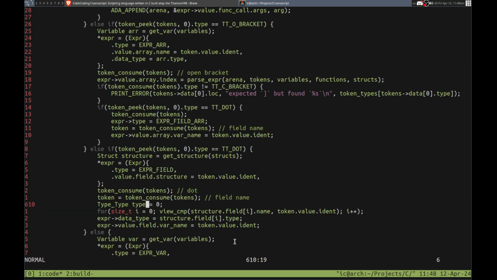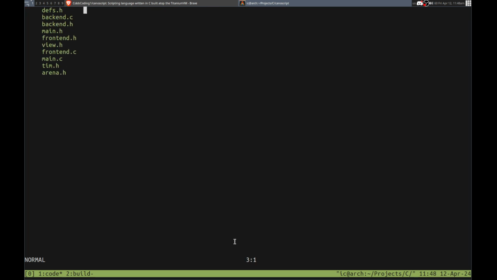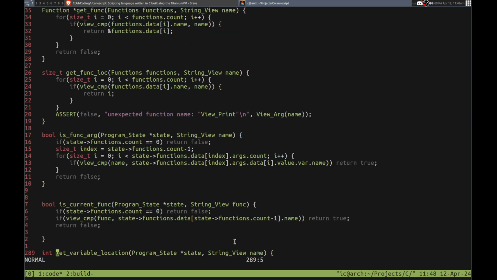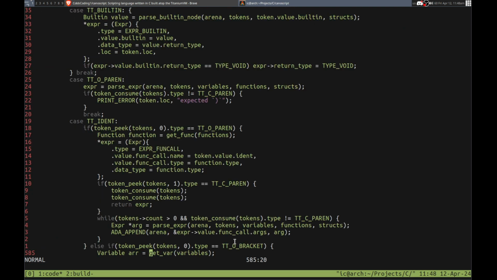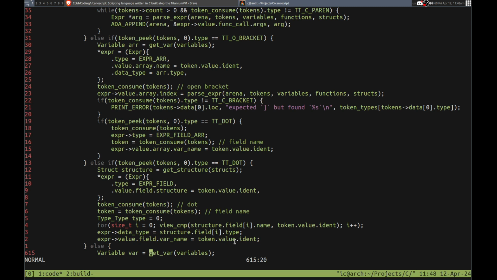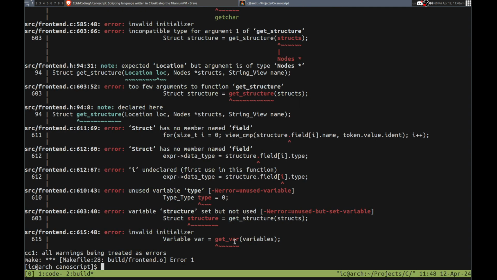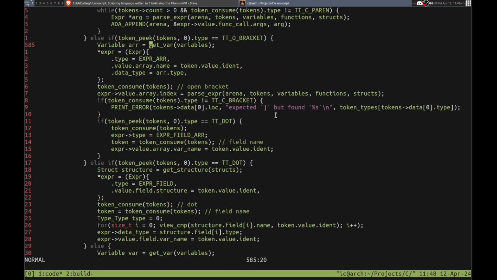Oh, it initialized it. Why is that invalid? What do I have to do from get var? So I think it's defined in here. Maybe it's not. Hang on. Wrong. Yeah, so we don't really have that, do we? Too few arguments. So that needs the name. Yeah, okay, so location. You say location, which we can pass that. The nodes of structs, and then the name. Okay, so we can get that.